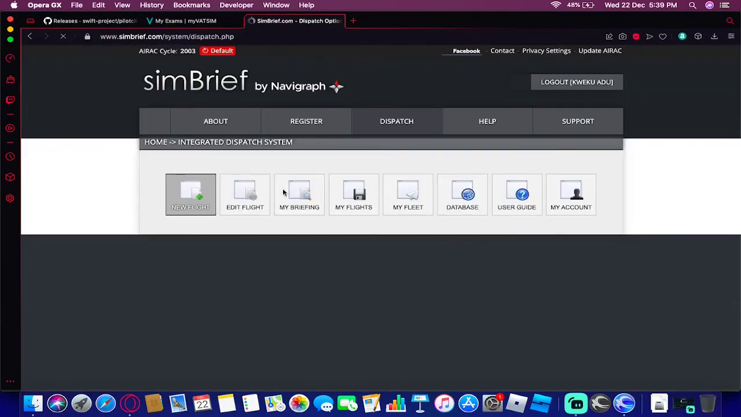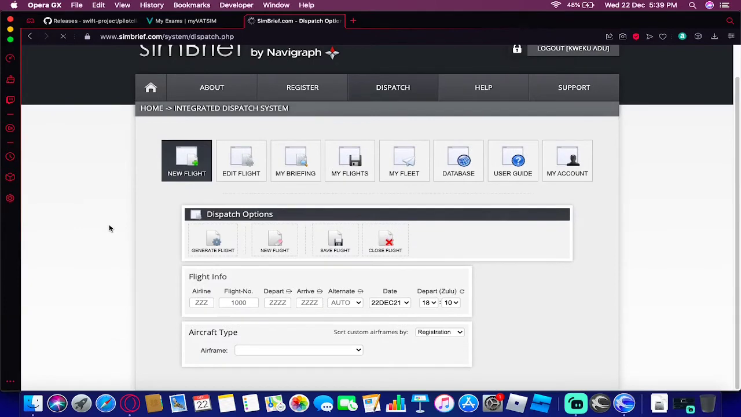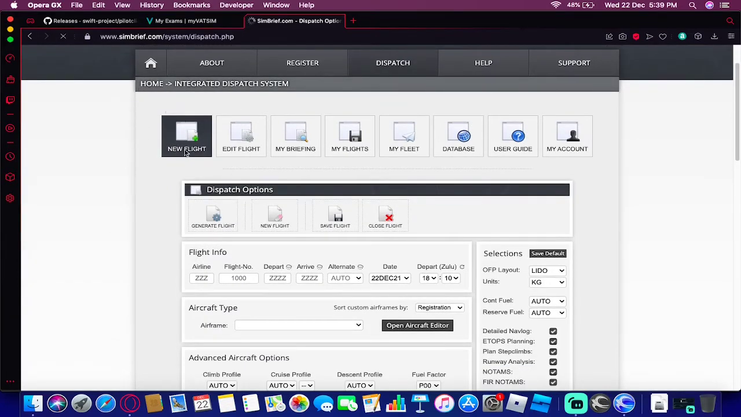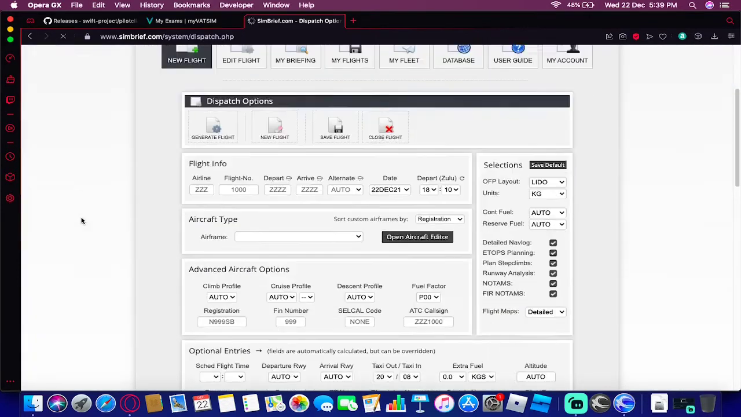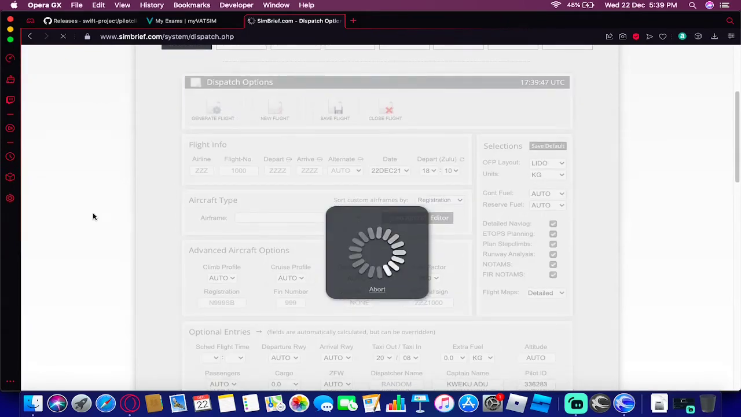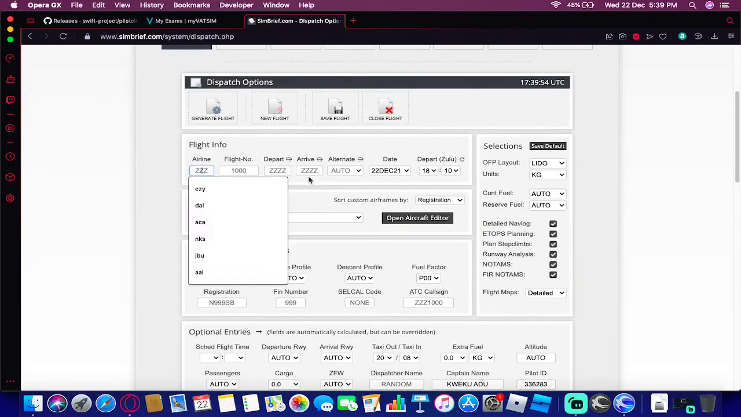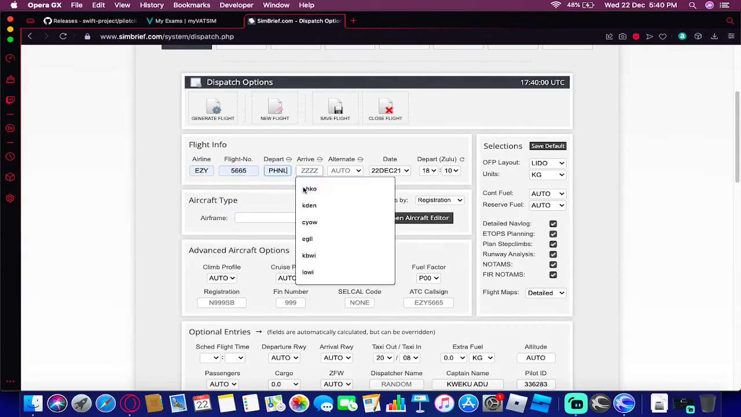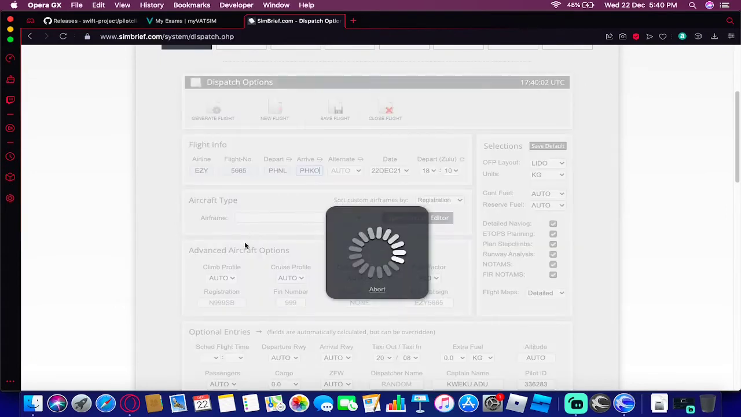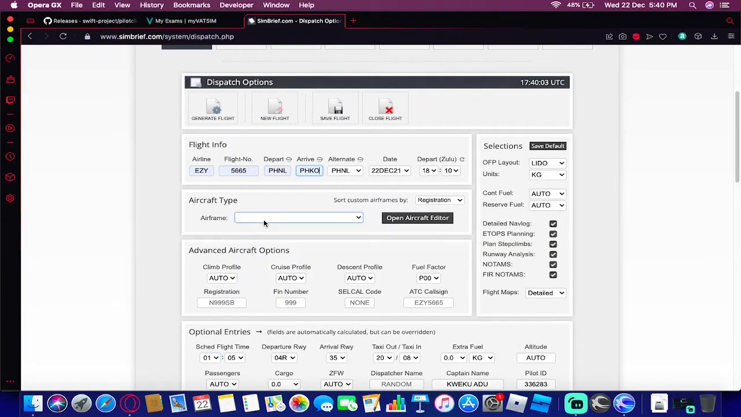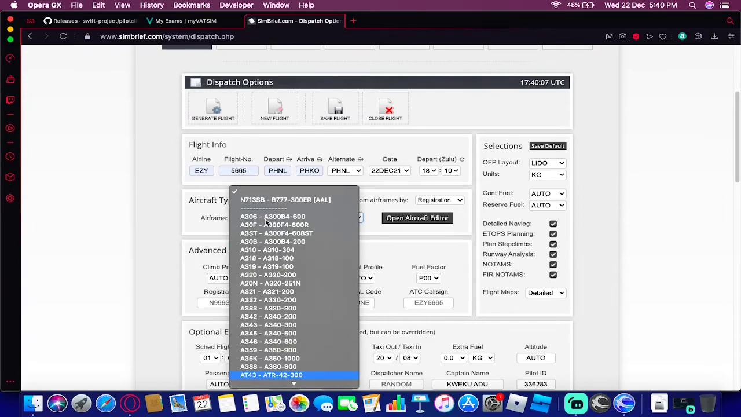So you'll be filing your flight plan on SimBrief. You can go and file your flight plan in this tutorial using the A320. So we can go and flight plan. Let's say we're going to be EZY5665 over to PHKO. It's an hour and 5 minutes. Then you come here, select your aircraft.